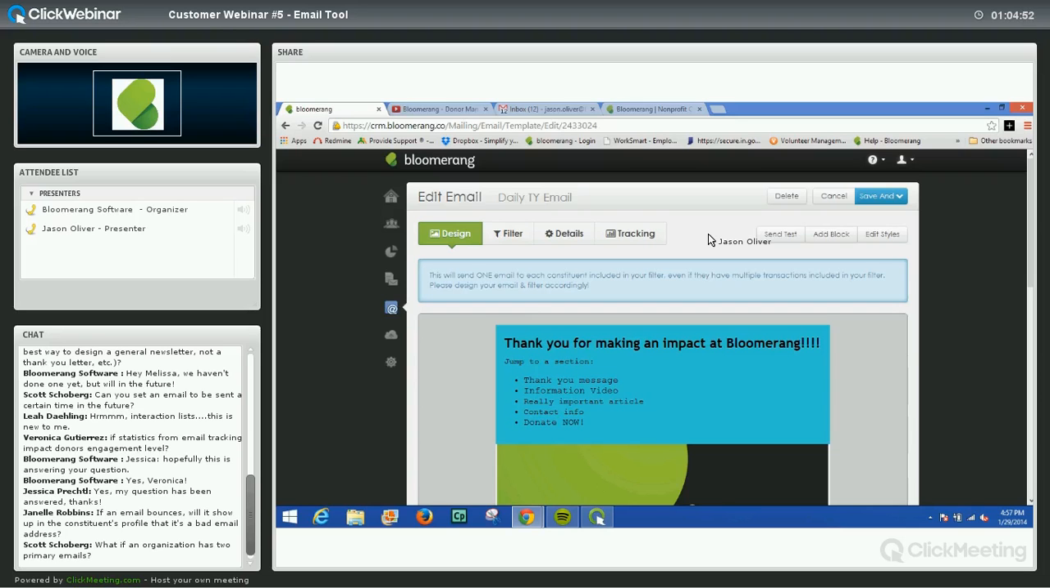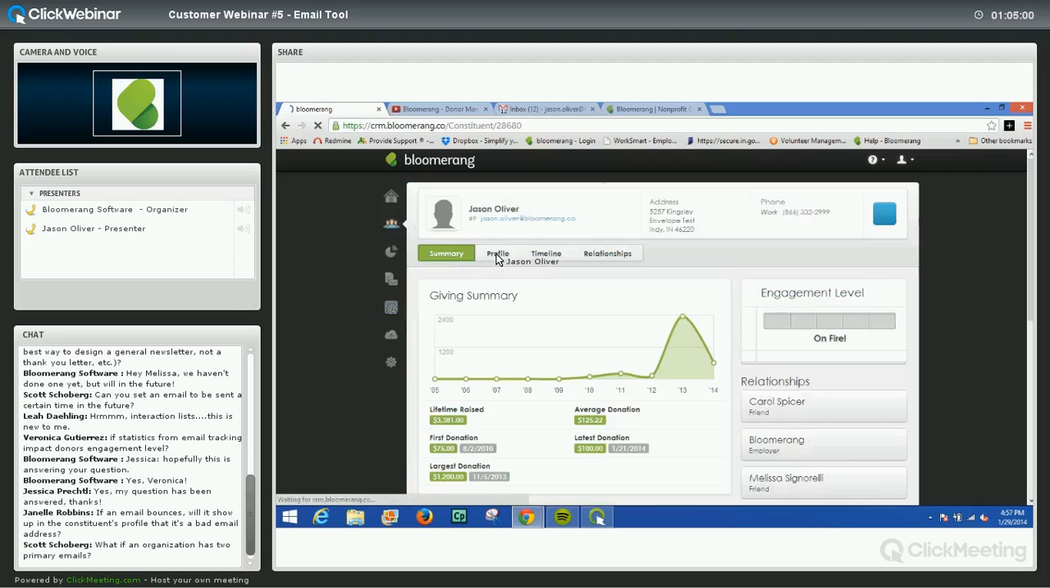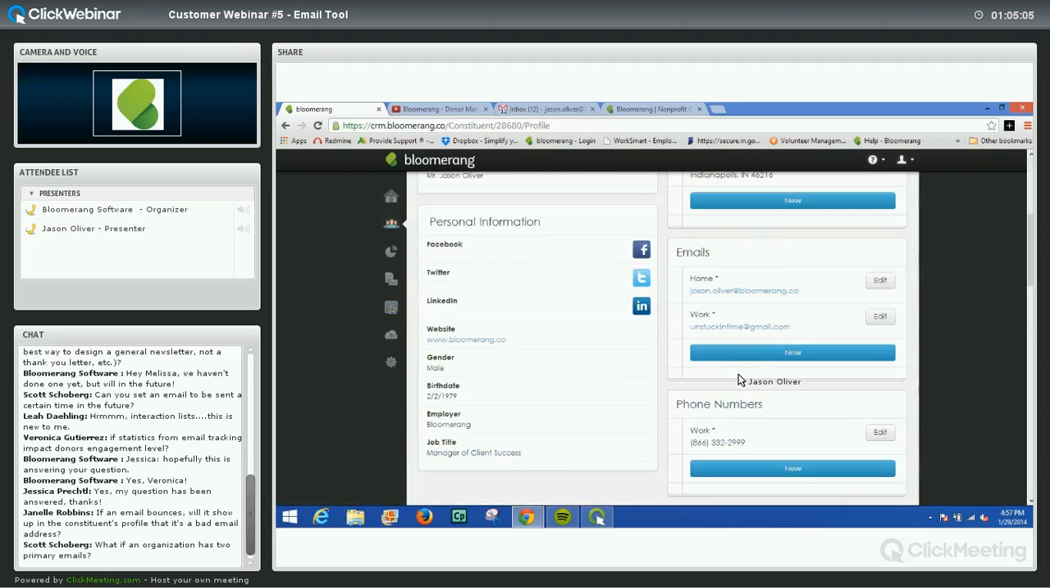Is that the same for an organization if there are multiple emails under one organization? Yes, it doesn't matter. If it's a constituent account, and their profile has multiple email addresses, organization or individual, it will only send to whichever one is primary.